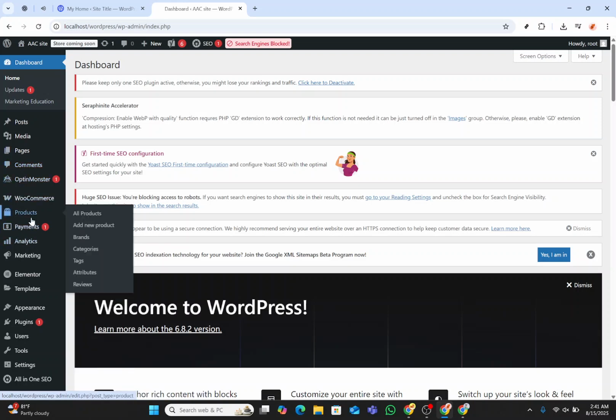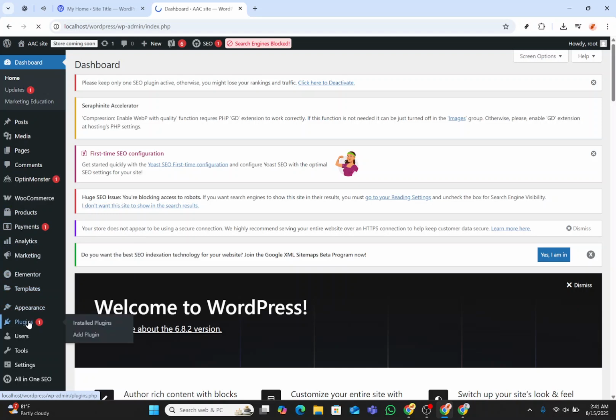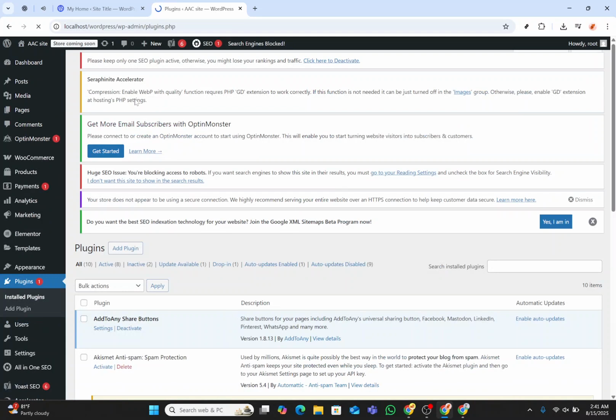Once you're at the dashboard, locate the option for plugins on the sidebar menu. Click on it and you'll be directed to the plugins page. Now click on the Add New button, which will allow you to search for and install new plugins.